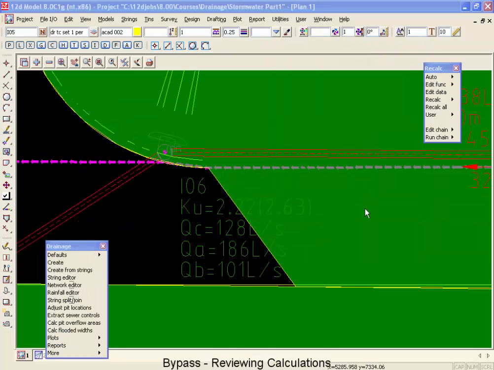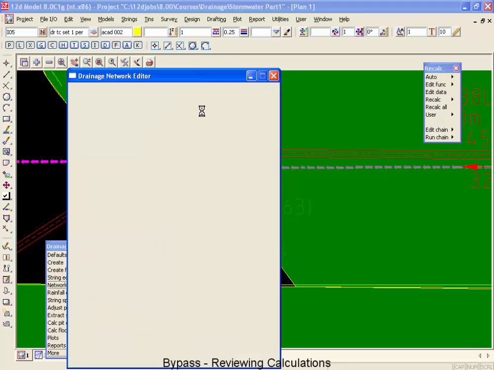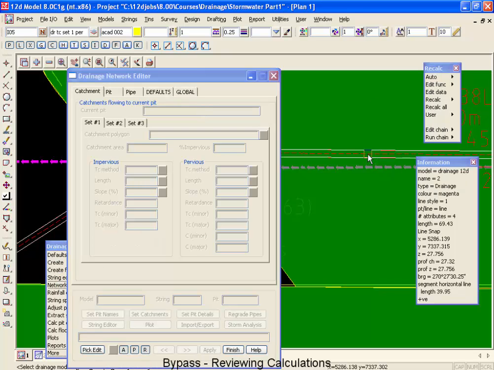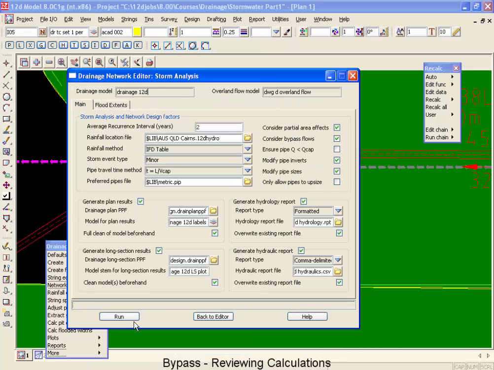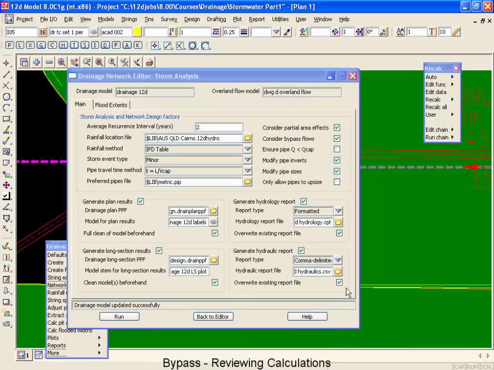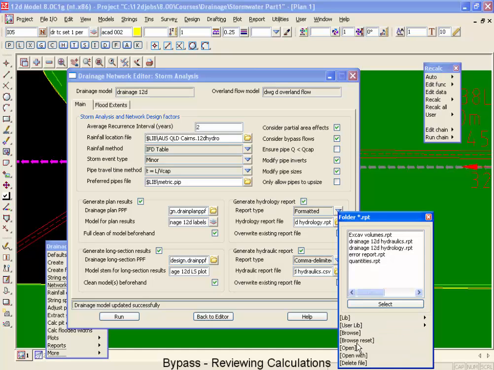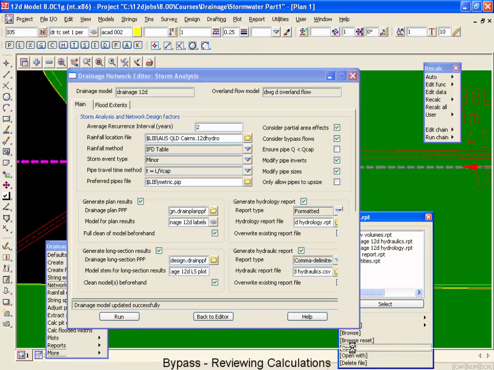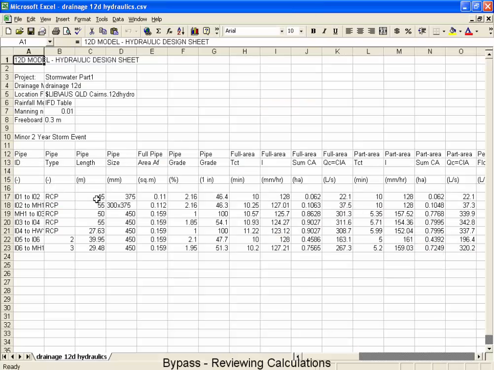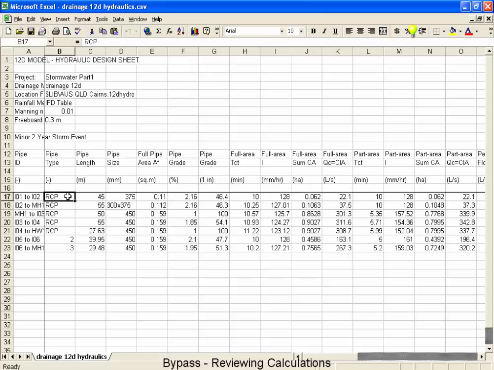To review the details of our bypass calculations, let's go back to our network editor and look at our hydraulic report. So going back to our network editor, selecting our network, back to storm analysis, and we're going to rerun this, make sure you have the most current results, and go back and open up our hydraulic report. I'm going to do a Windows freeze pane on this one, just so that I can see my pipe names in the first column.